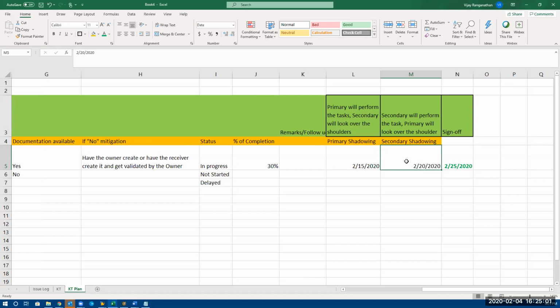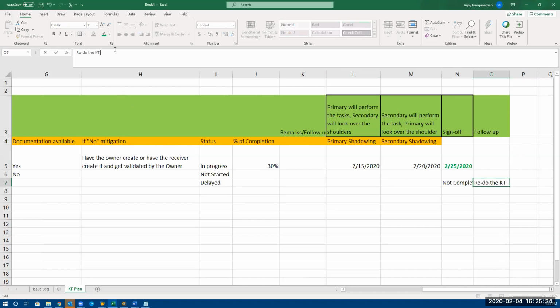If it's not complete, then they go for another KT, right? If there's no sign off, then we can again add another thing, a follow up. Let's say this guy's sign off is not done, not completed. And what's the follow up? Retrain, redo the KT, correct? Then again, follow up. Redo the KT, then you can write stories. Redo the KT, put the date. Redo the KT and complete by February.